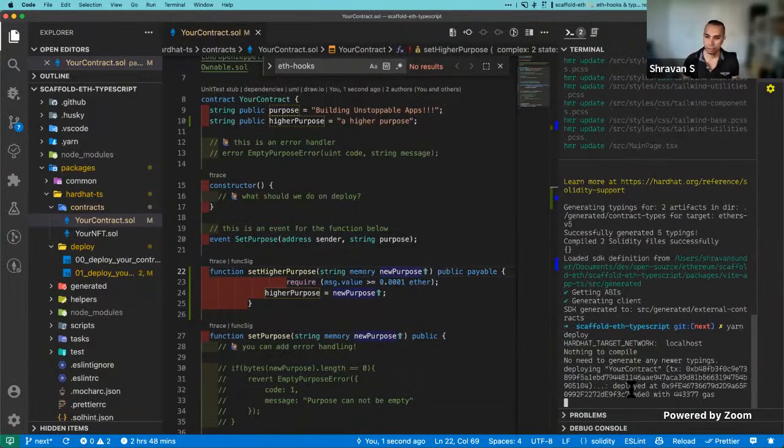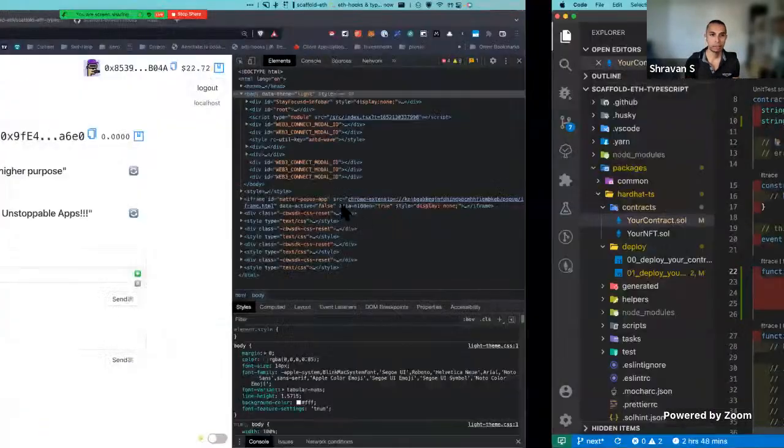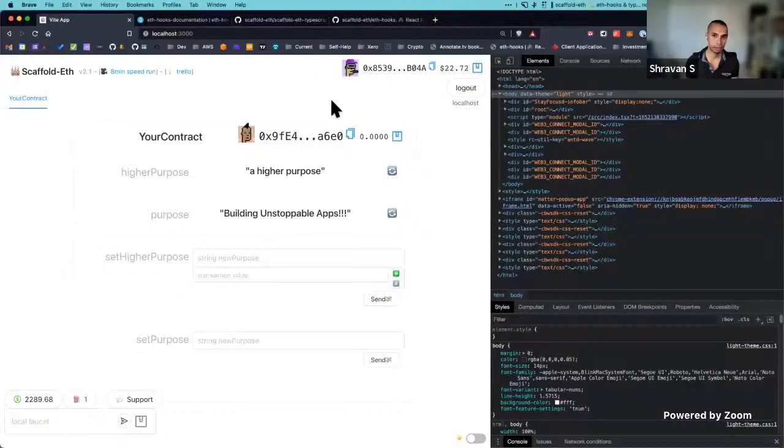You notice the address is in TX on the side. That's part of Hardhat. And then that's done. So now it's immediately updated. Like it just shows up. So we have the higher purpose, the purpose, set higher purpose, set purpose.